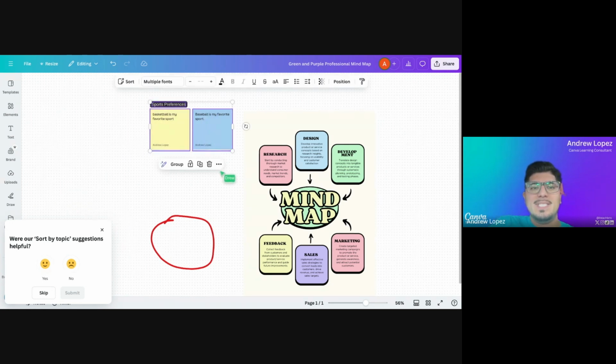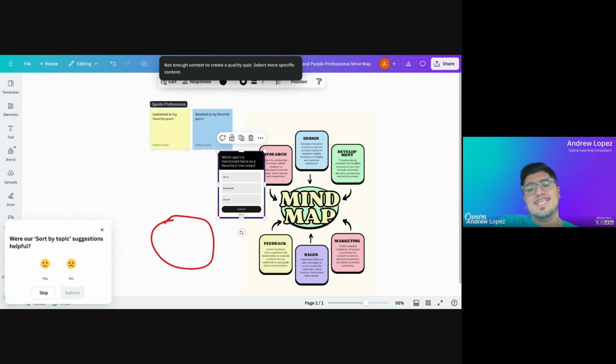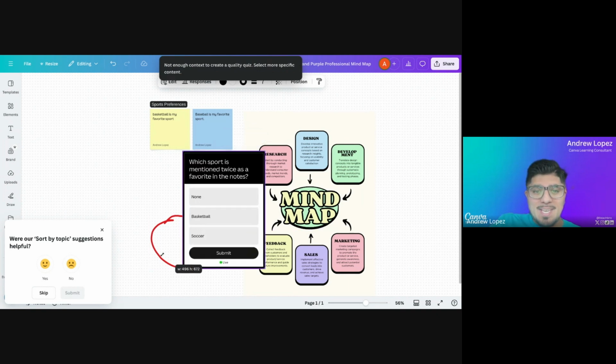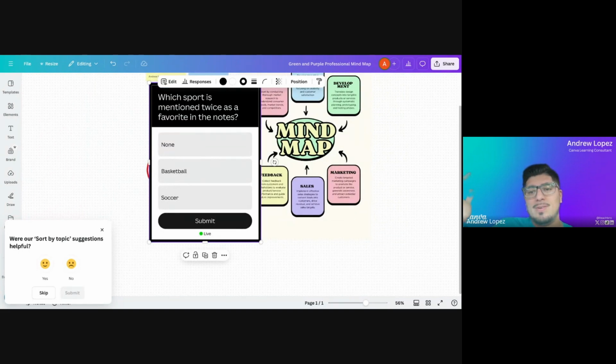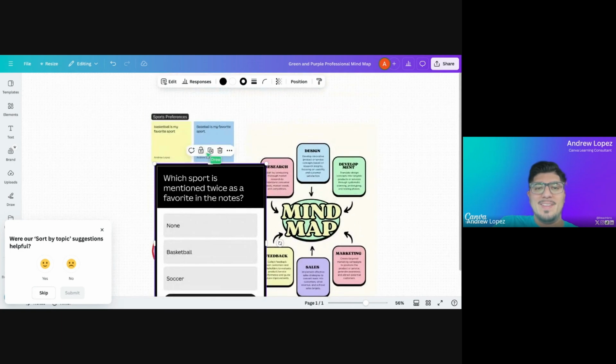You also have the ability to take these and you have this magic right button here at this bottom toolbar. And now you can have it summarize it for you or even create a quiz for you based off the sticky notes. This is brand new even to me. I'm just seeing this for the first time. So you can create a quiz. I'm just going to click on it because it's exciting. Which sport is mentioned twice as favored in the notes? So, a quiz just like that on the sticky notes. That's pretty awesome.